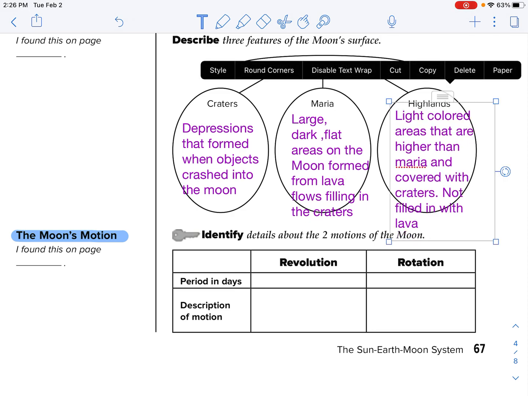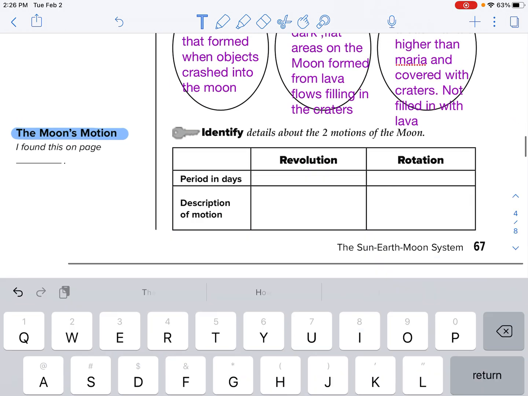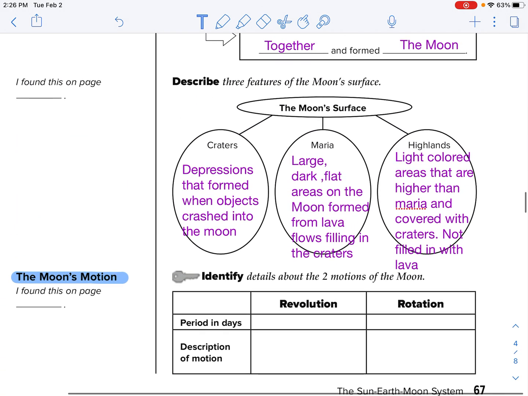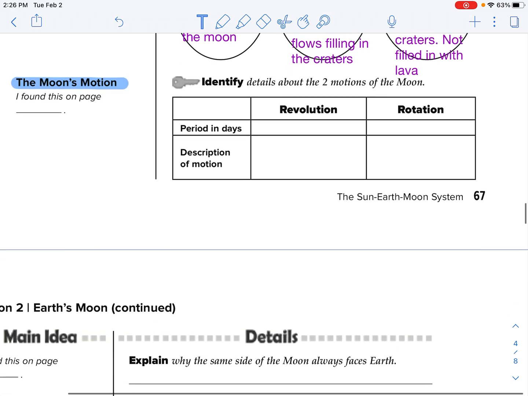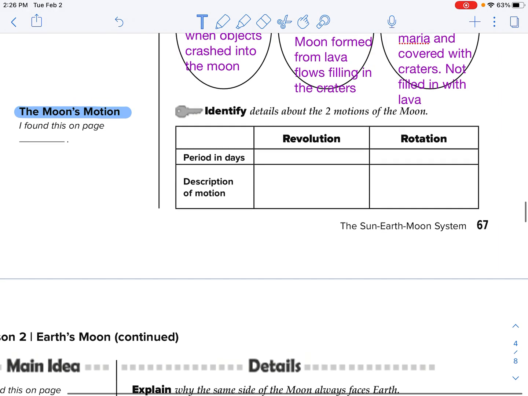All right, so the high-colored areas that are higher than Maria and covered with craters, they are not filled in with lava. Okay. All right, so that takes care of the surface of the moon, and we have one section left on moon's motion to fill in.